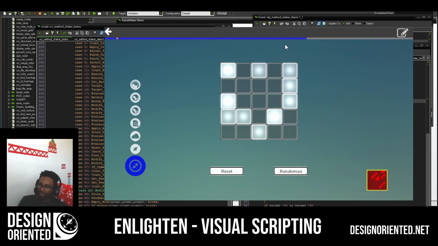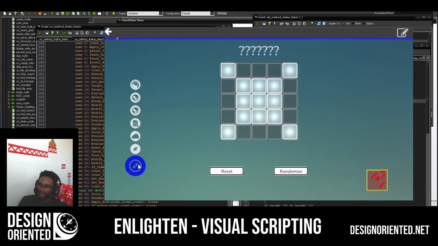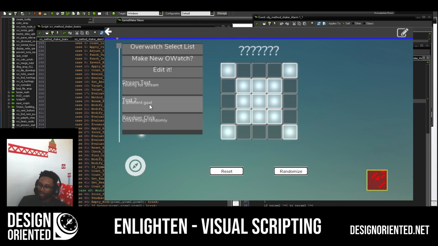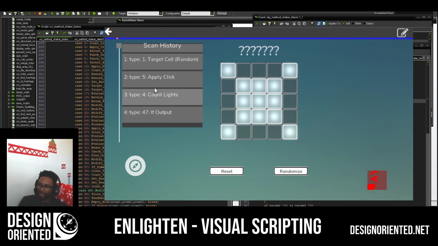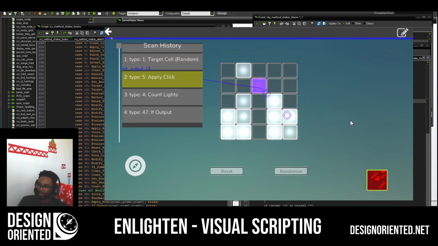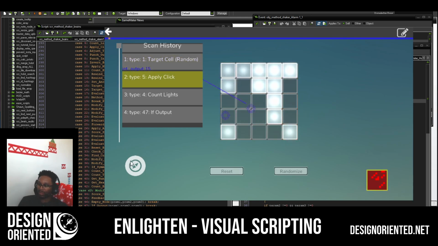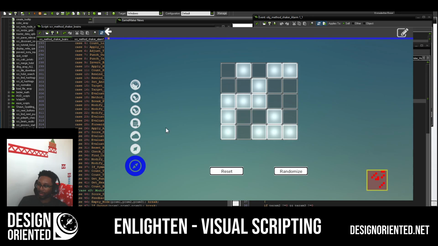The history is all here. I can go into the Overwatch tool, and the Overwatch uses the same scripts, but I think it doesn't allow you to apply clicks. So when you play, let's say I play from here, it does let you apply clicks, and that's not what we wanted. No big deal. We're at turn 93.